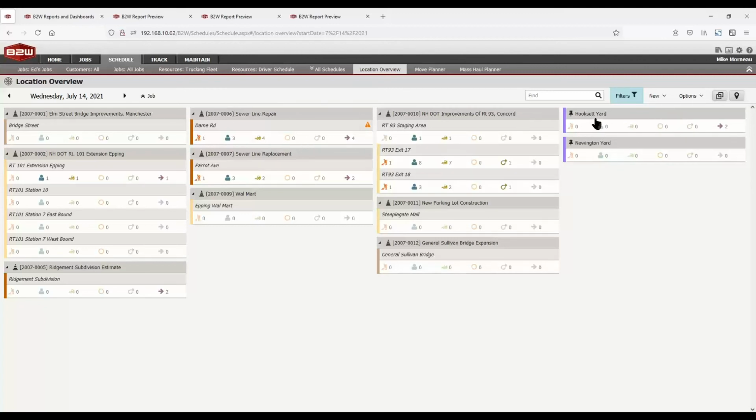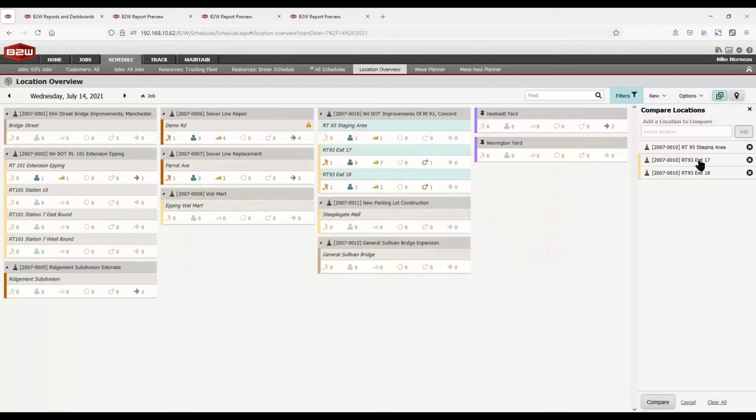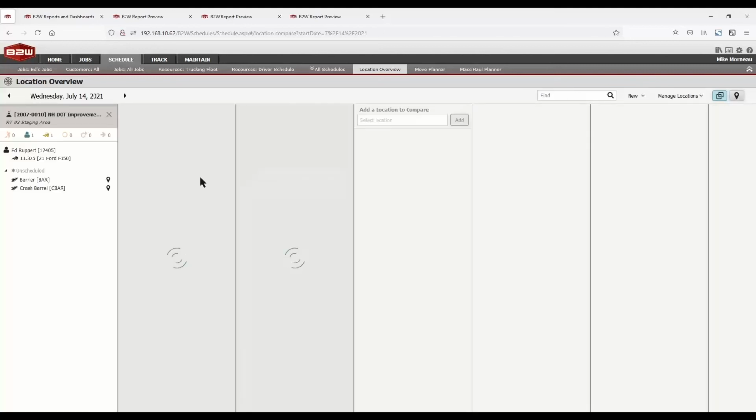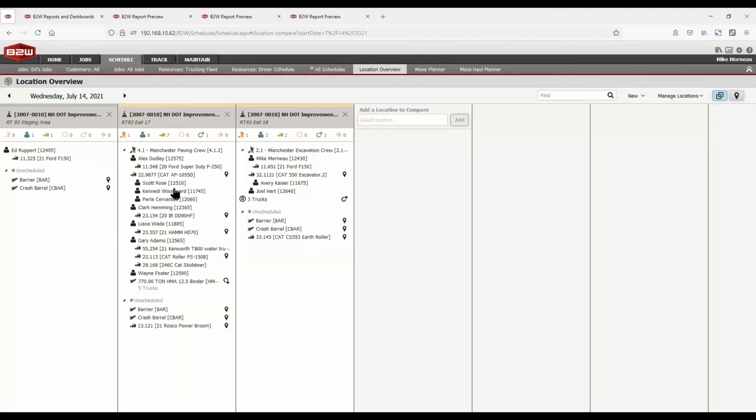So for the sake of today's demonstration and going back to our Route 93 project, I'm going to put myself in Ed's shoes, who's managing these locations on the Route 93 exit expansion. If I want to view more detail about these locations, I can click to compare these side by side. And now I can get in greater detail who the employees, equipment, materials are at these different locations.